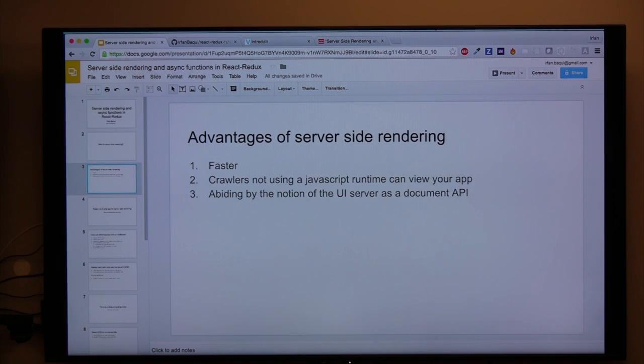So the advantages of server-side rendering: the first one is that it's much faster. The second is there are a lot of crawlers out there, and not all crawlers use the JavaScript engine. So if it does not, it wouldn't be able to go to a route in your application if it is just on the client side. If you go to irfanbaqui/blog, it wouldn't be able to parse that, because for it to do that, it needs to go to Irfan first, download the bundle.js and everything, and then proceed to go to that route.